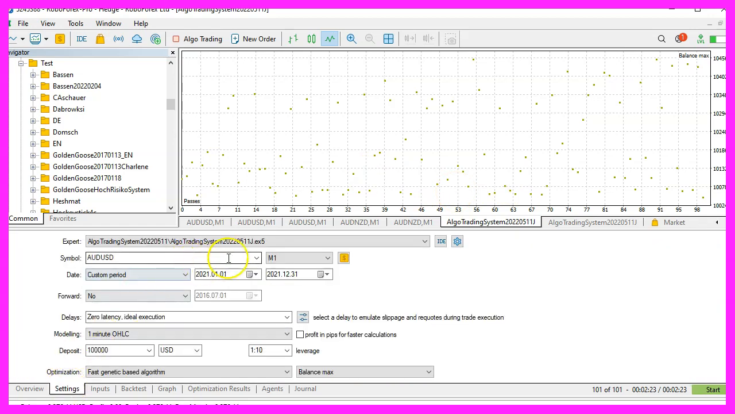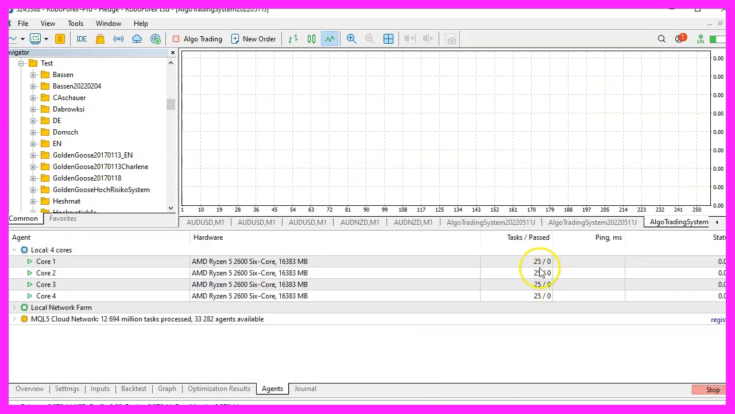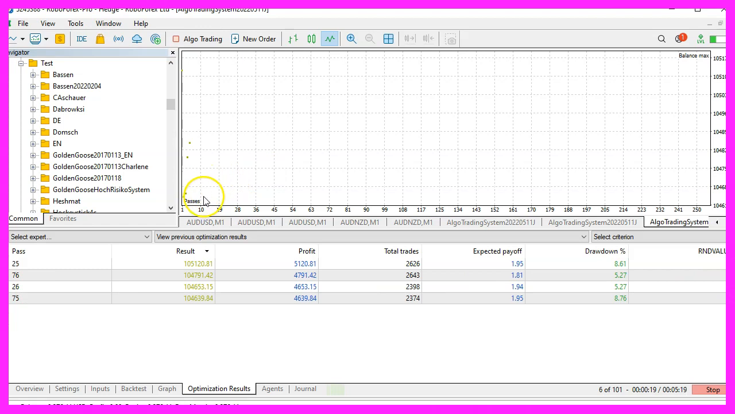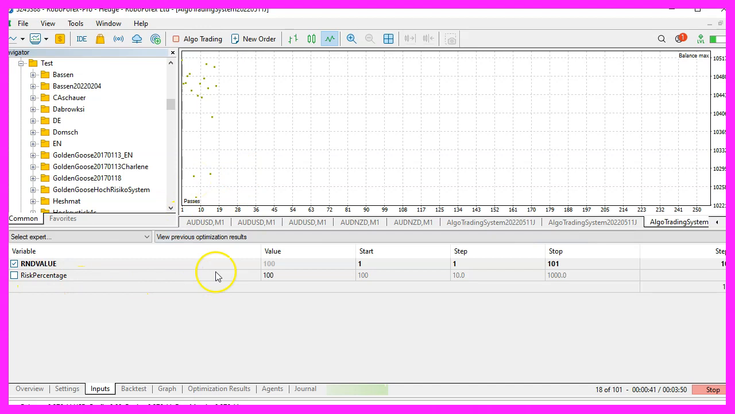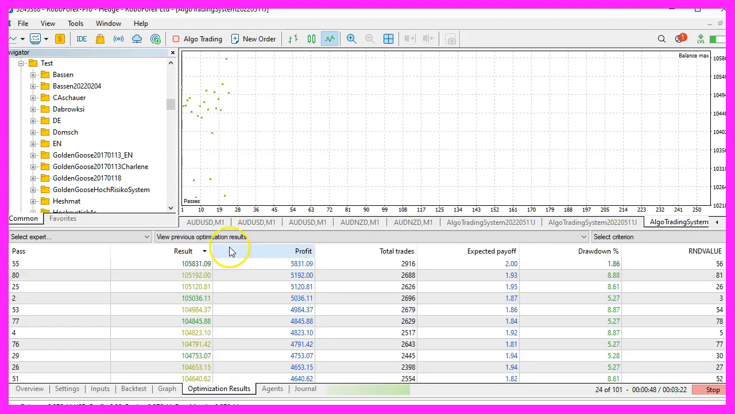The only thing I do is to pick the next currency pair here, click on start. Now I see that the four cores are going to work. Here is the status. And now we see the first results. Each green point here represents a profit, but it doesn't mean that it needs to always be a profit. Just with a few changes in the system, for example, here in the risk percentage value, I could easily modify the system in a way that it only produces losses.